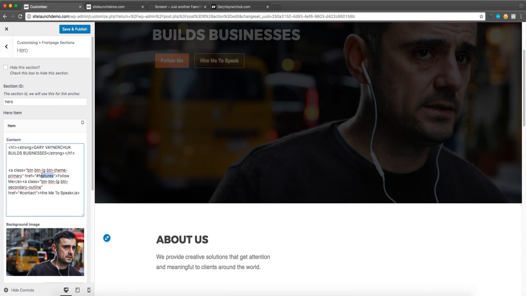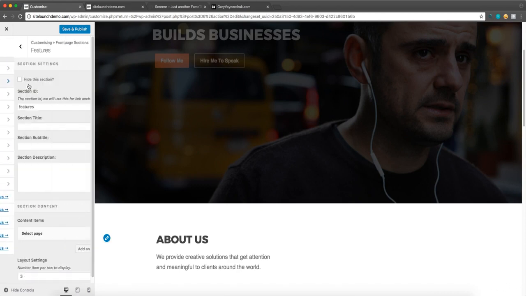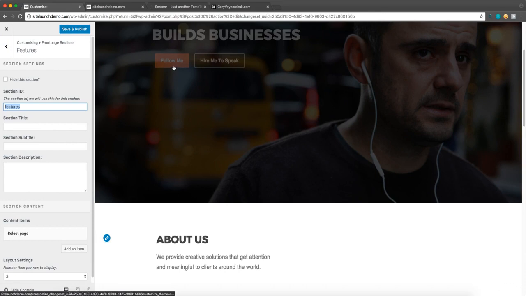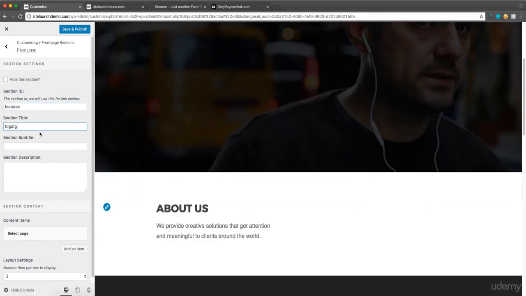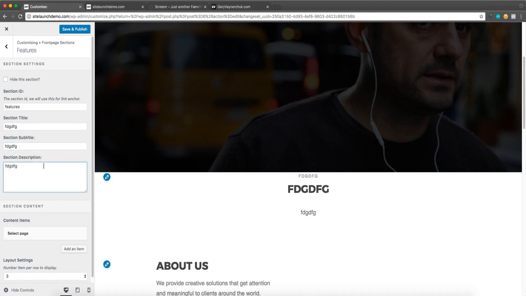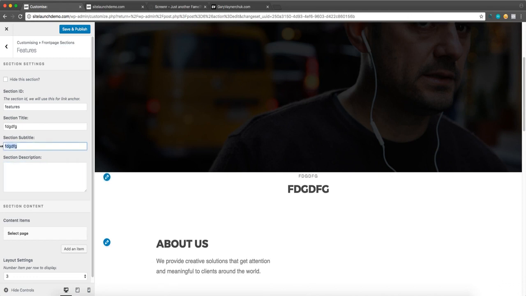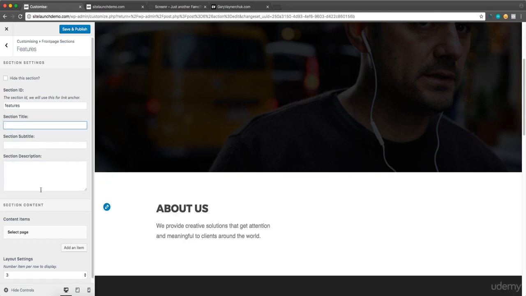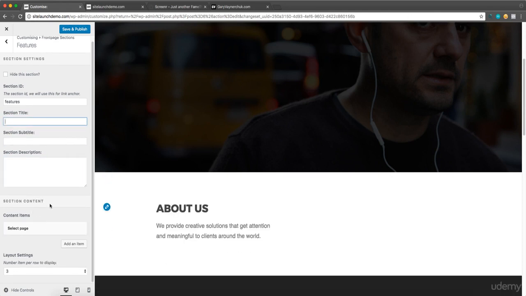So here I've put this button to link to the features section, and this is called features. Whenever someone clicks follow me, they'll go down to this section we're about to create. Now we can add a title down here, a subtitle and a description, and you'll see that looks like that. For what we're going to do, we're not going to have any of them, so if I just quickly delete them, we're going to move straight on to the content down here.